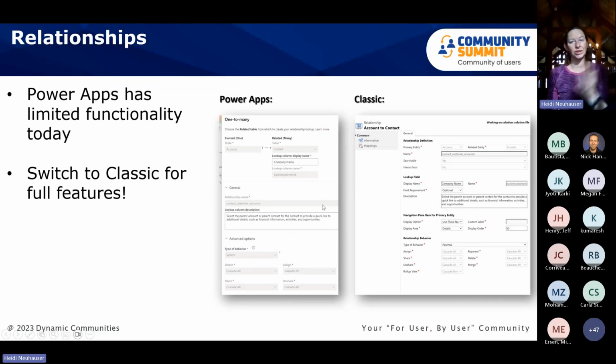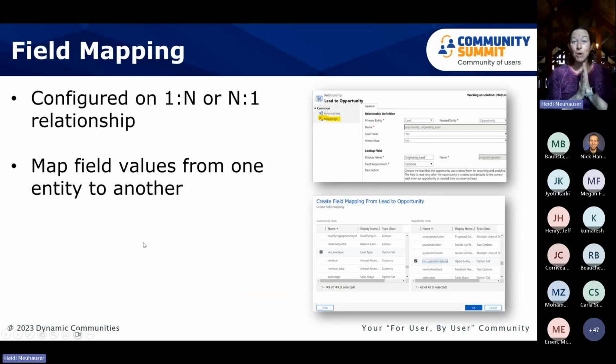When you switch to Classic, it looks like the screenshot on the right-hand side. And what I am most excited about here is configuring field mapping. Field mapping, I've said this many times before, I think is one of the most underutilized tools by system administrators. This is only available on 1-to-N or N-to-1 relationships between tables, so you can't do it with N-to-N. And what it will do, it will take a value from one table and push it to another.